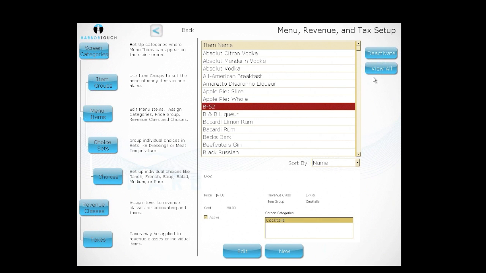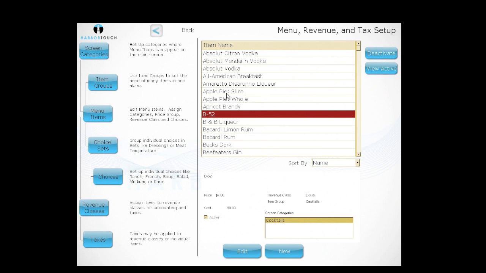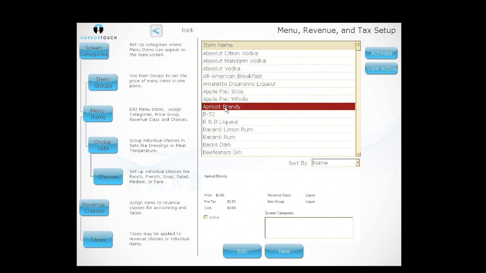We're going to go here and hit deactivate. When you deactivate that, it's no longer in the menu. We're going to hit view all, and we're going to go back to that. And let's say all of a sudden we got apricots back. You would highlight that, and then if you notice, there's the activate.